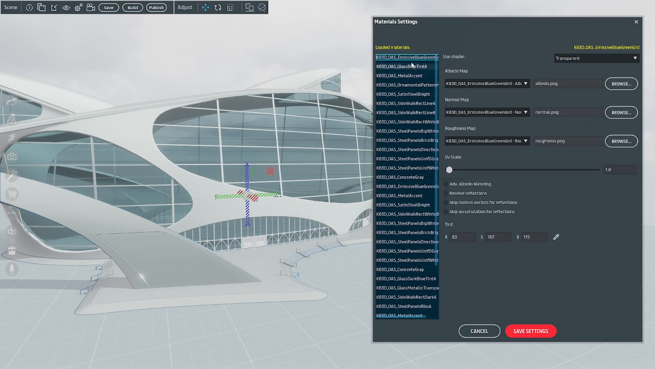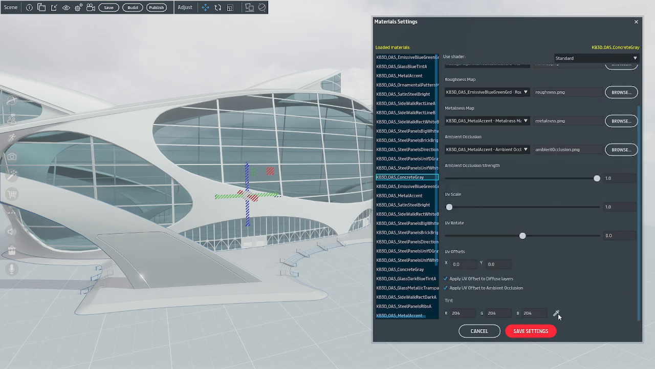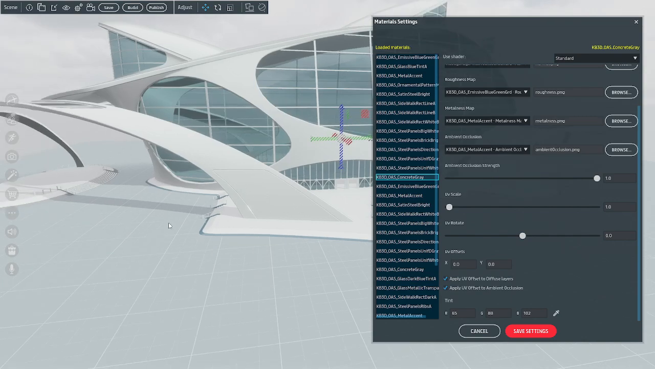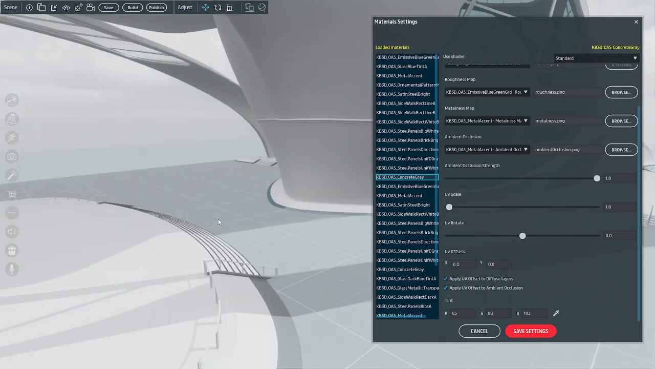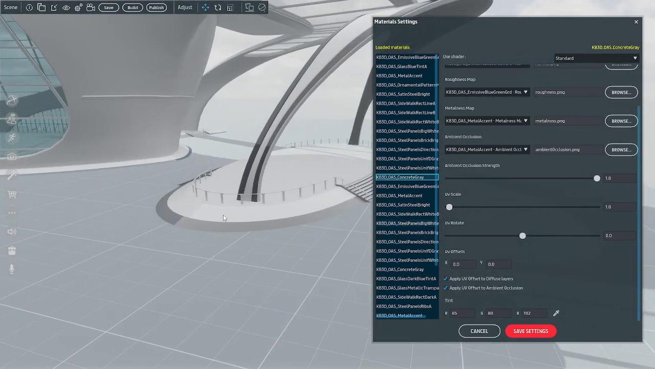Sometimes I like starting at the top. Sometimes I just like going through it and seeing what I want to change. So right here, concrete gray. I'm gonna click that open. It's on standard. All we're going to do is change the color of it, right? So let me make it a little darker. Go ahead and hit accept, and it looks like it changed the color right here, right?